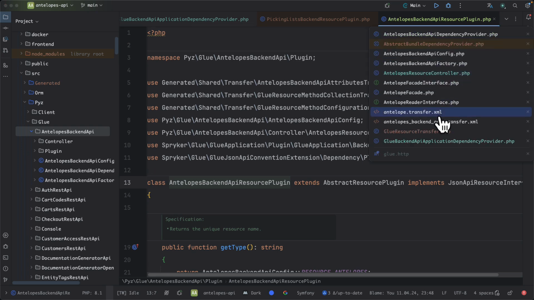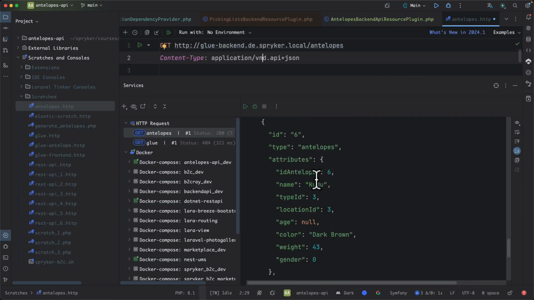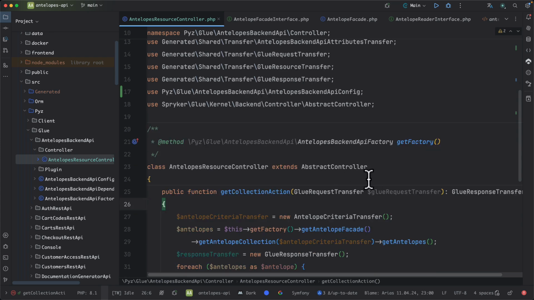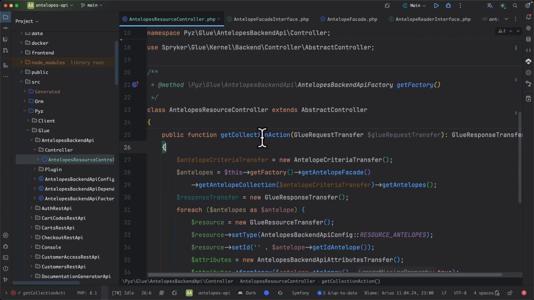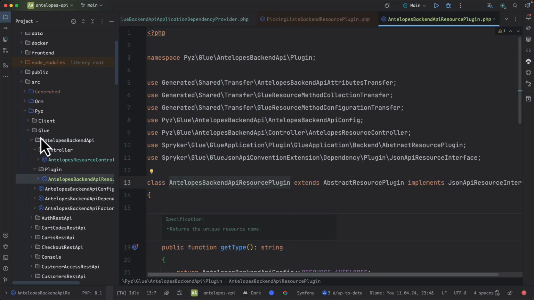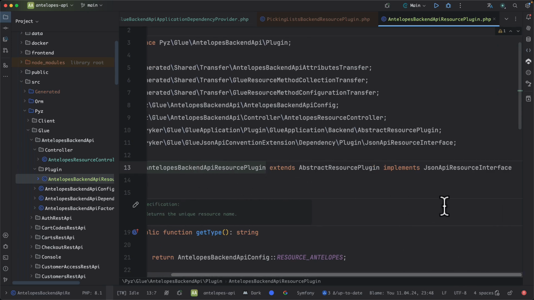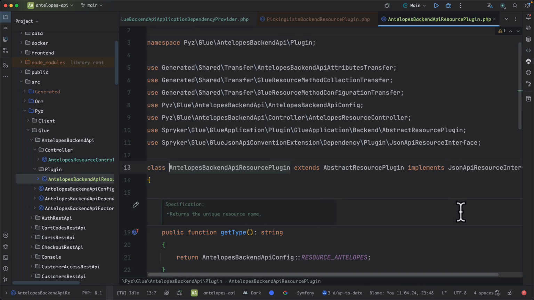Everything should work like before, so let's give it a try again. And you can see that it works. So we created this controller that extends from AbstractResourcePlugin, and we define the getCollectionAction method. And when we register this controller inside the plugin, because remember that in order to register this resource that we're creating, we need to create a plugin. And you can see here that this plugin extends AbstractResourcePlugin, and we also implement the JSON API Resource Interface because we want to support the JSON API.